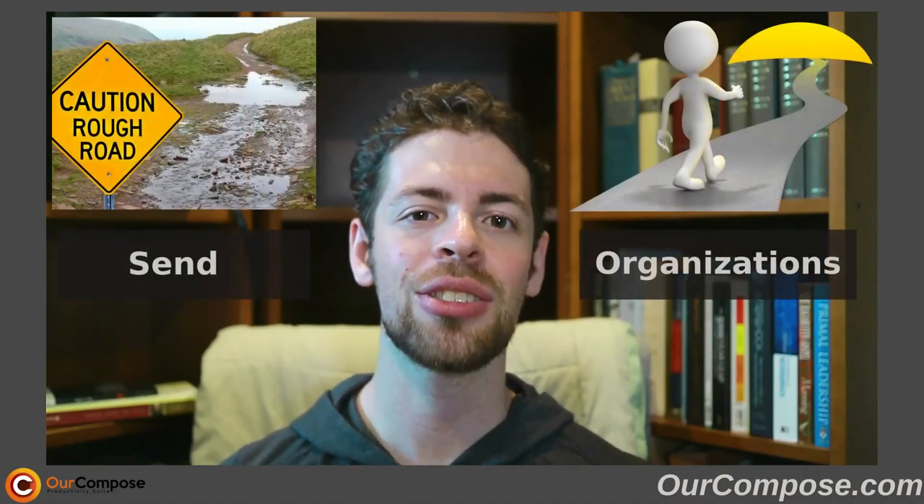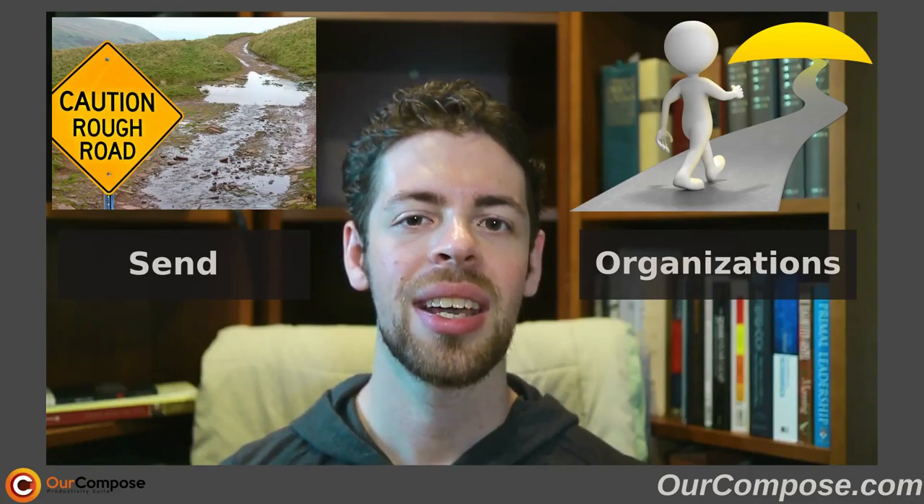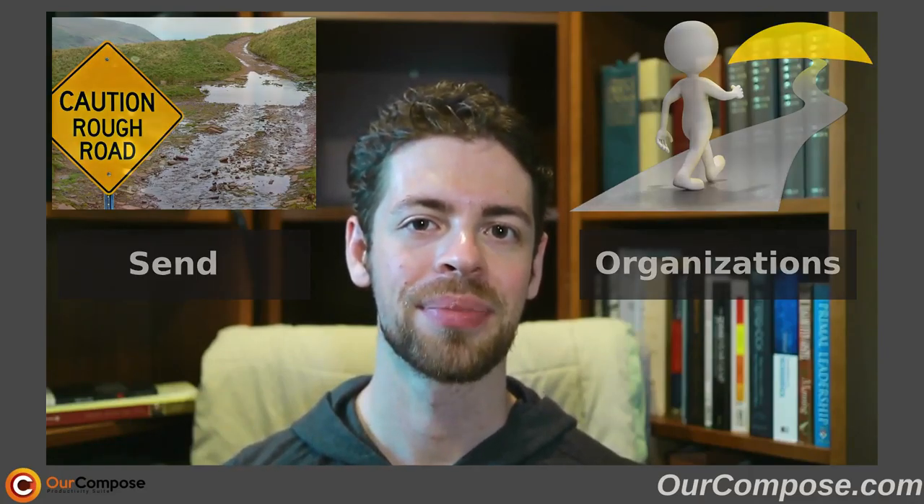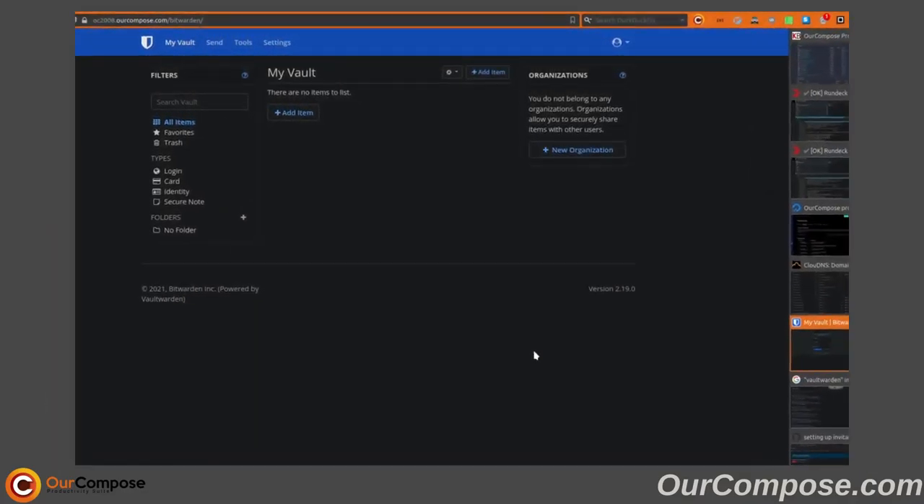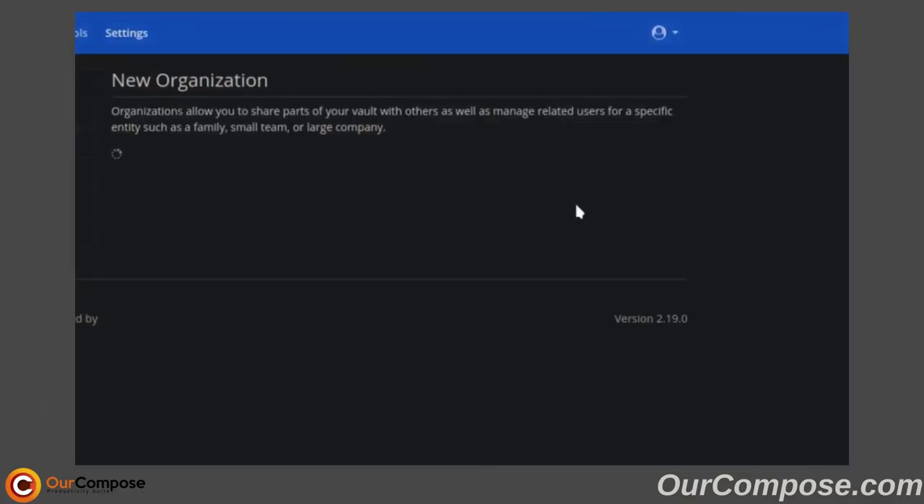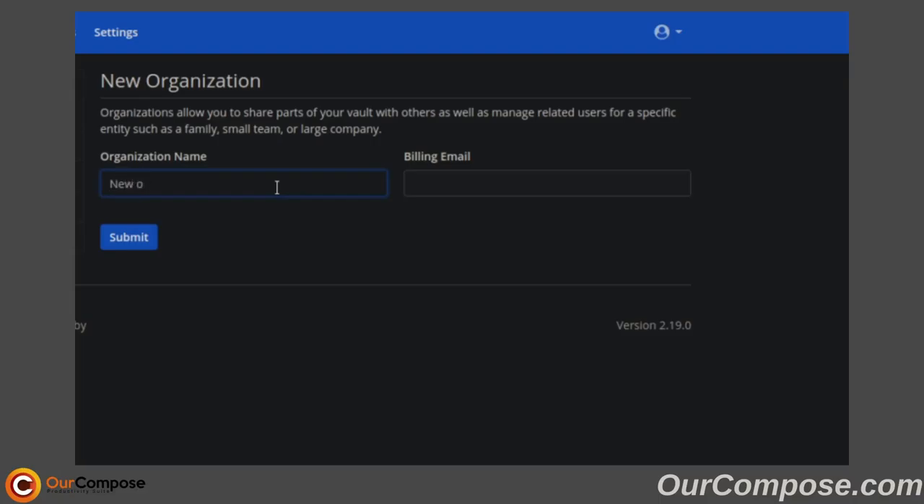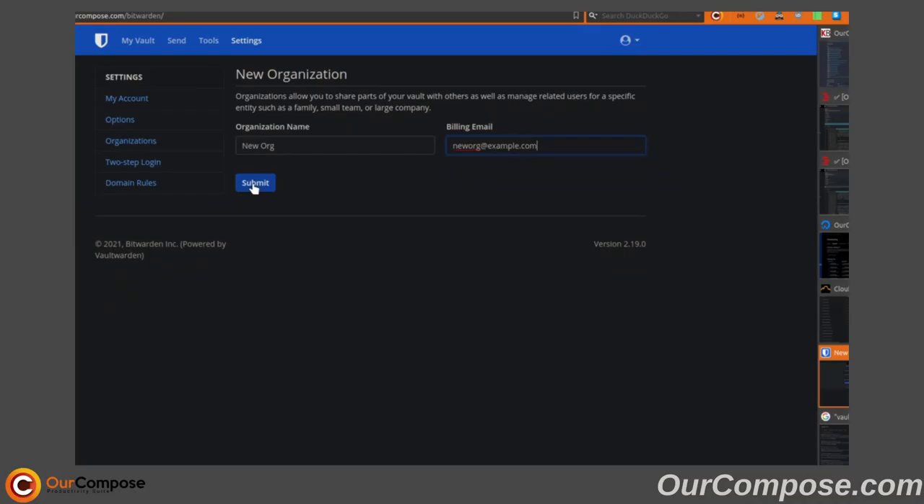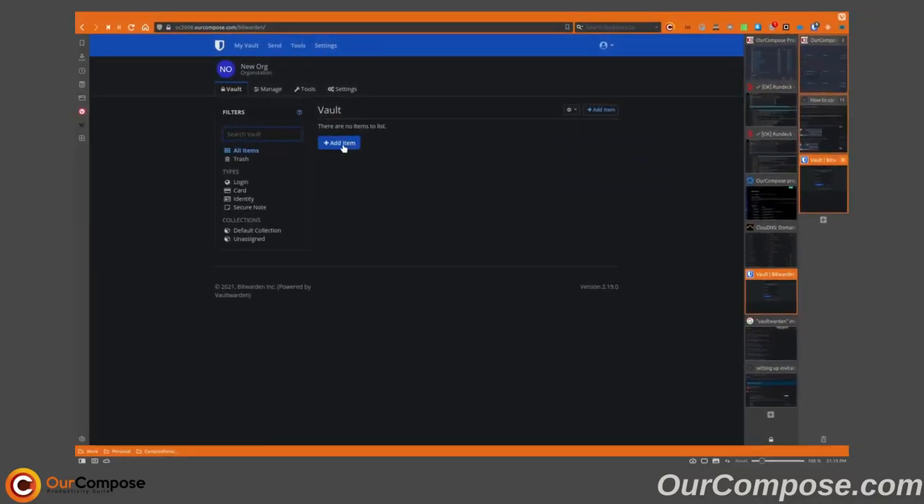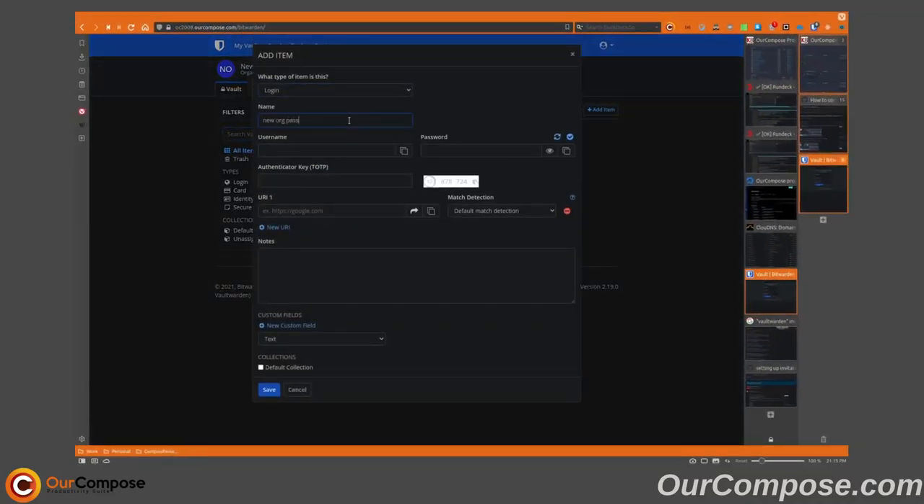Fortunately for us, Bitwarden has ways to solve each of these sharing scenarios in a safe and secure manner. Let's take a look at how these are handled for us. The easiest way to share passwords is with organizations. We can create an organization from any user account and add passwords into the organization as we would add passwords to our own regular personal accounts.